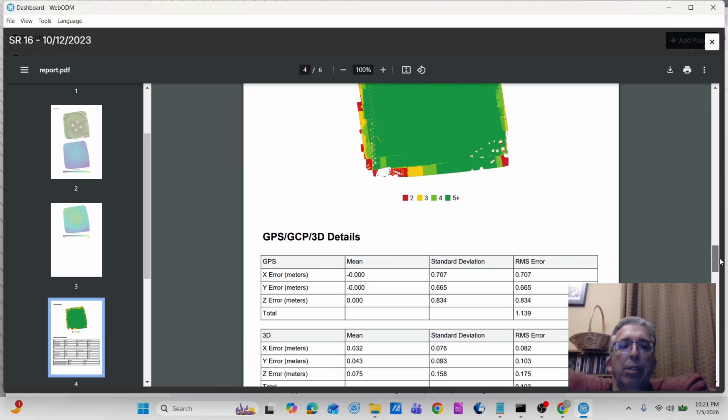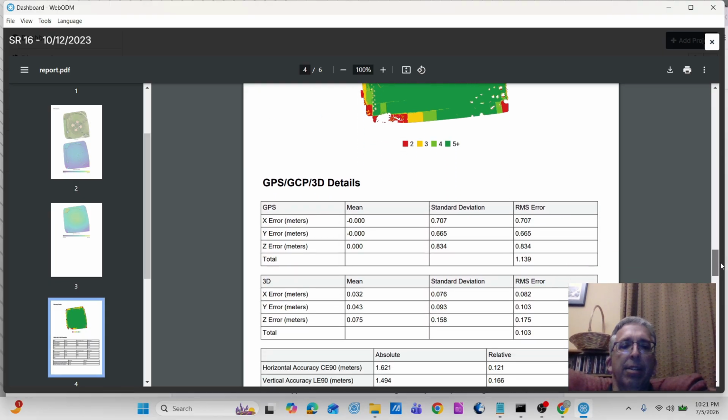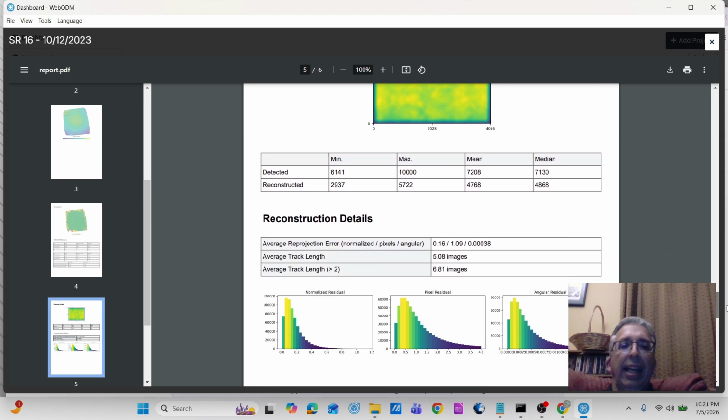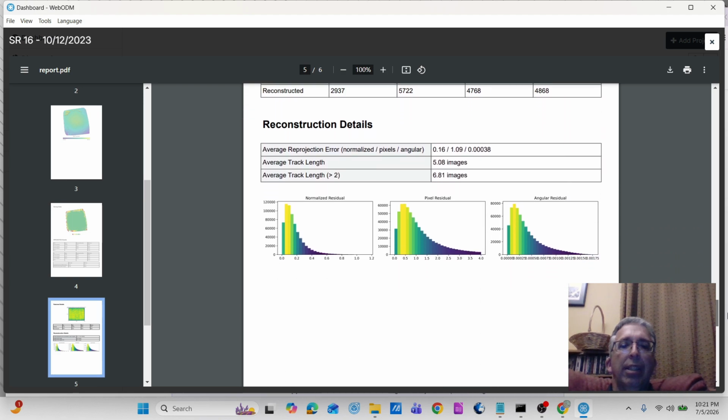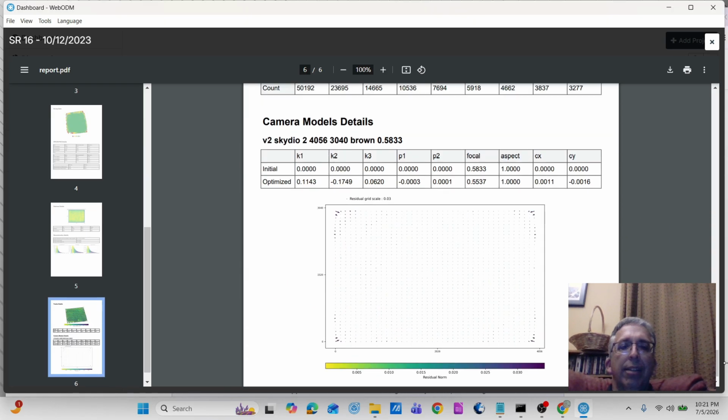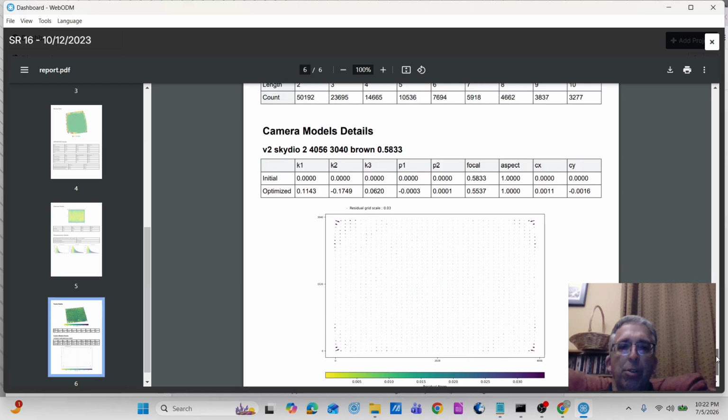And there are a bunch of details about GPS errors that can help you check things. And there are details about the camera and what it estimated for focal length and other things like that. So again, this is all just to give you hopefully a warm fuzzy about how it all went, and that if anything looks a little crazy, then that's a clue that you might not want to trust it so much.